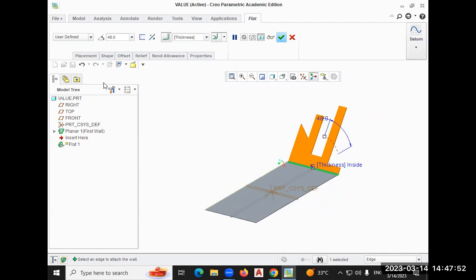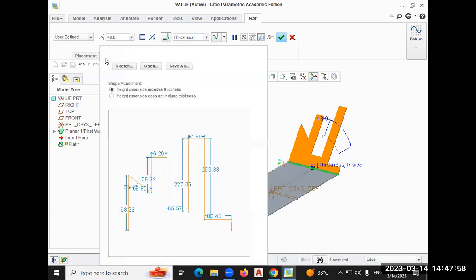Okay. So we have seen placement is nothing but on which face you are doing the flat. Shape means you can create whatever shape that is there, or you can give some default shapes which are available here. You can create a rectangle, you can create a trapezoid, you can create L shape, you can create T shape or any user defined shape.